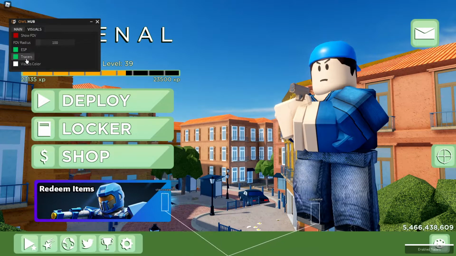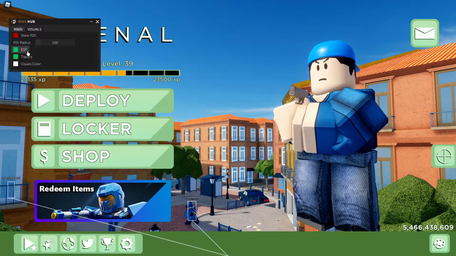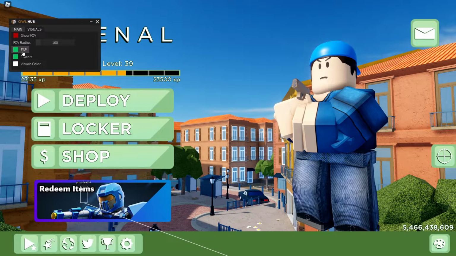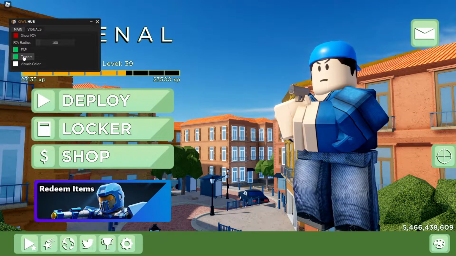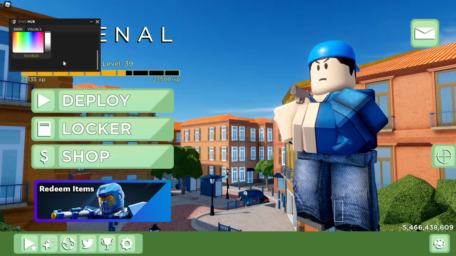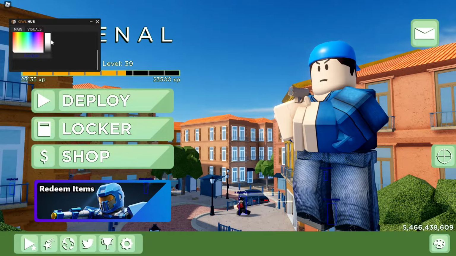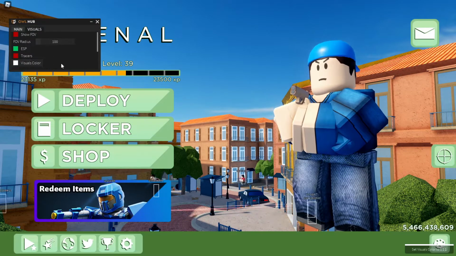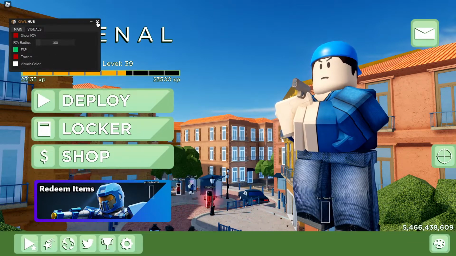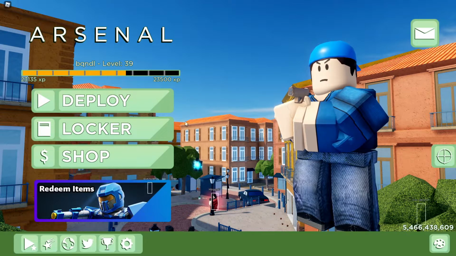Tracers, I wouldn't recommend using tracers. It's just a stupid line under the ESP box, so yeah, I just wouldn't recommend doing that. And you can change the ESP color to whatever you want. I just have it as basic white, but yeah, you can choose whatever. So yeah, that's Owl Hub.